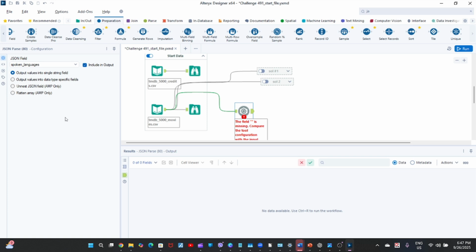Maybe we can try to run it to see the actual output of that data. So if they can break that field into per-element rows. I'm seeing the configuration here. We've chosen the column spoken languages, and I just click include in output.